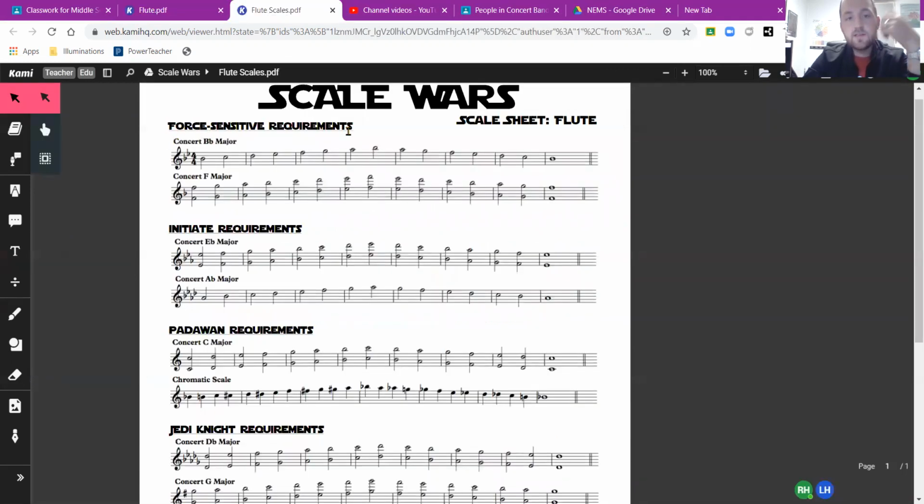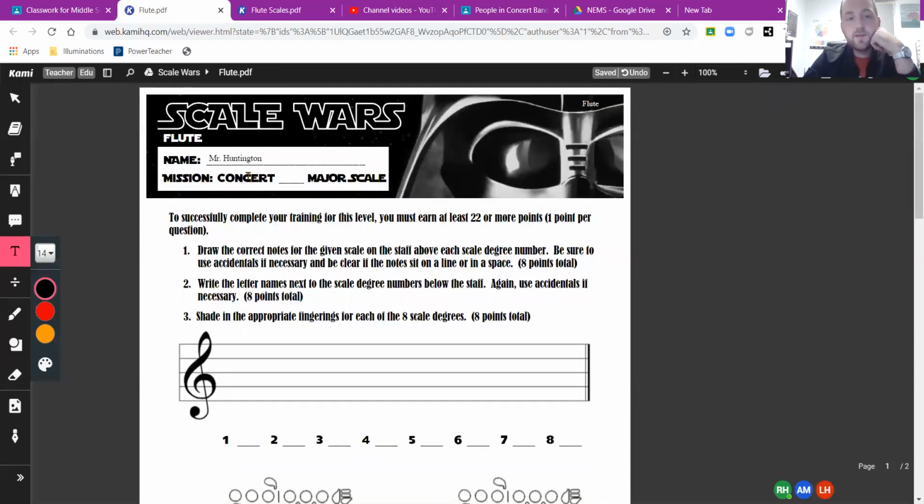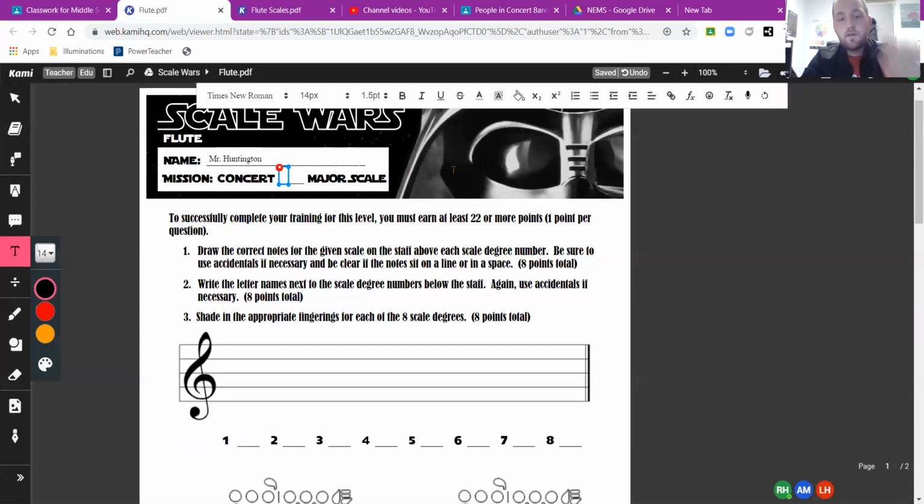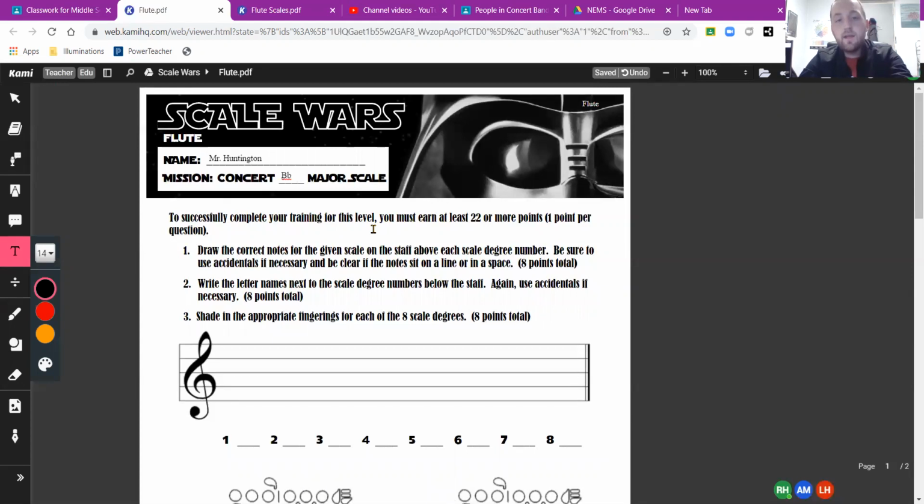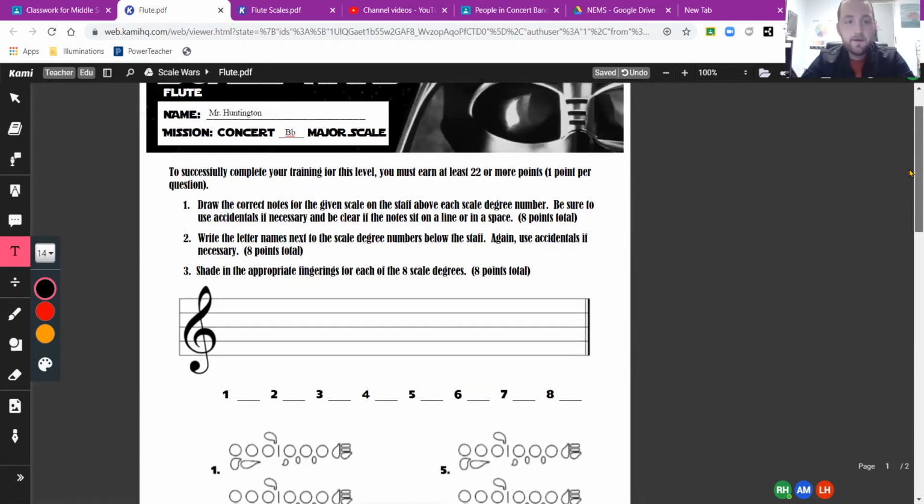So we're going to start with the requirements at the top. Concert B flat major is my first scale. Okay, so mission, concert, another text box. Capital B, lowercase b if we're doing B flat. If you're doing something else, F maybe, or E flat. A flat is a lowercase b, okay? A sharp is a hashtag or a pound sign, okay? But we're going to do the B flat scale. So you should have your name and your mission written in rather easily. They don't have to be perfect. They just have to be on the spot, okay?